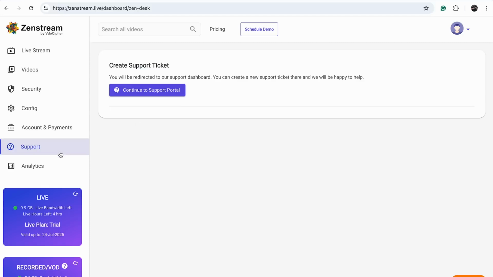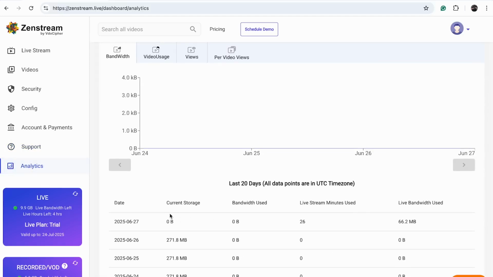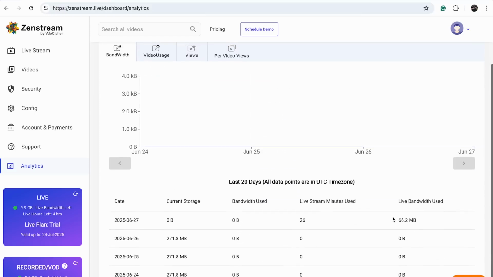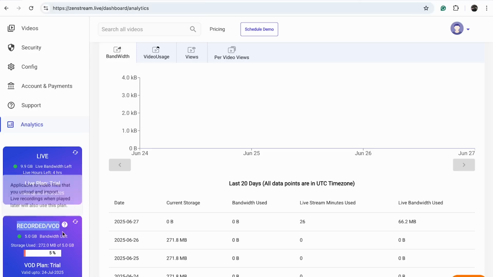In the analytics section, on a daily basis, you can see the total storage of the recorded files, the bandwidth used for VOD, live streaming minutes used, and live streaming bandwidth used. This will be available on a daily basis. This is just a fresh account for demo purposes, so it doesn't have much data. And on the left section, you can see your plan for the live and the VOD based on the plan purchased. So you can see the live bandwidth left and live input hours left. Similarly, live recorded bandwidth left and recorded storage left.